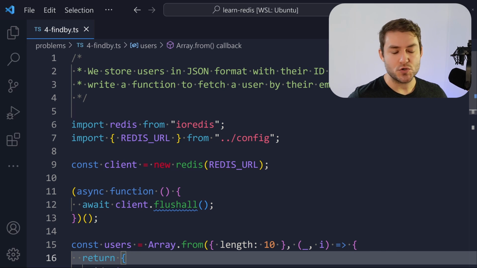Okay, so let's move on to our fourth problem. And if you've made it this far, congratulations. You probably know more about Redis now than a lot of other developers. So thank you for sticking around.